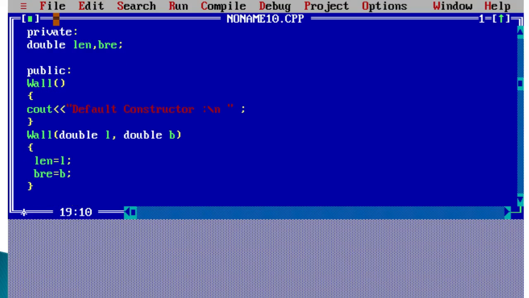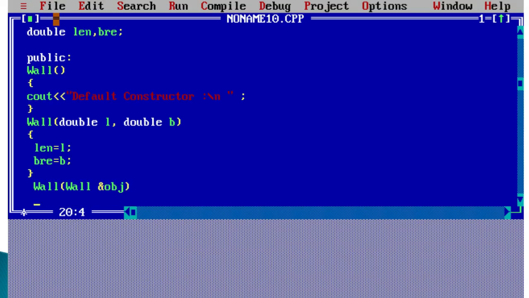After that, we have to create the third type of constructor, your copy constructor. Means we have to create the copy of the constructor wall, and we have to take a value as an object of the class.